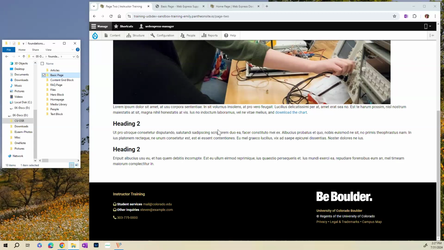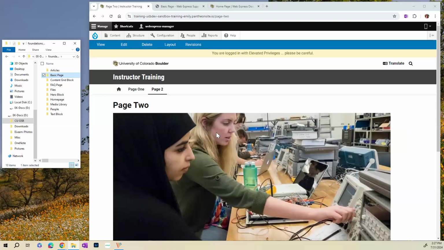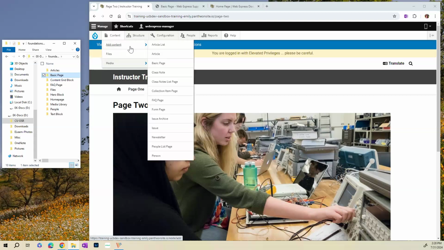So let's go ahead and add some articles to our site. If you are on this admin toolbar and you have the content link, you can click add content and then go over and select article.